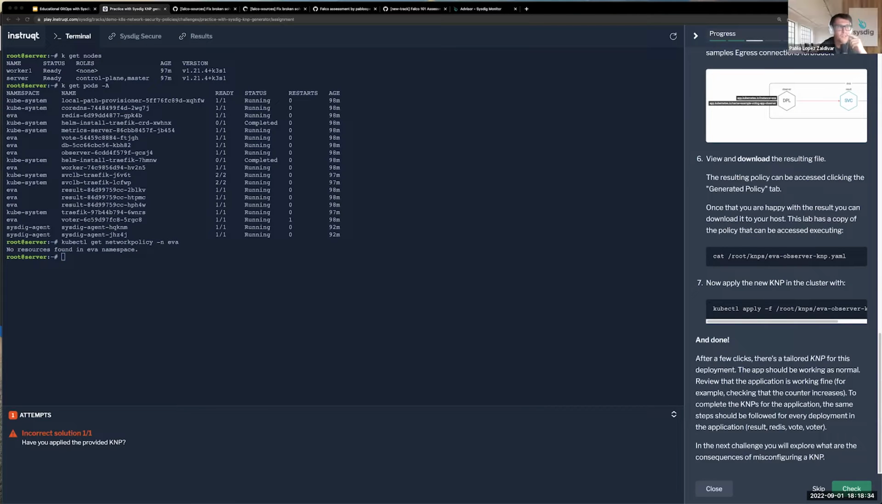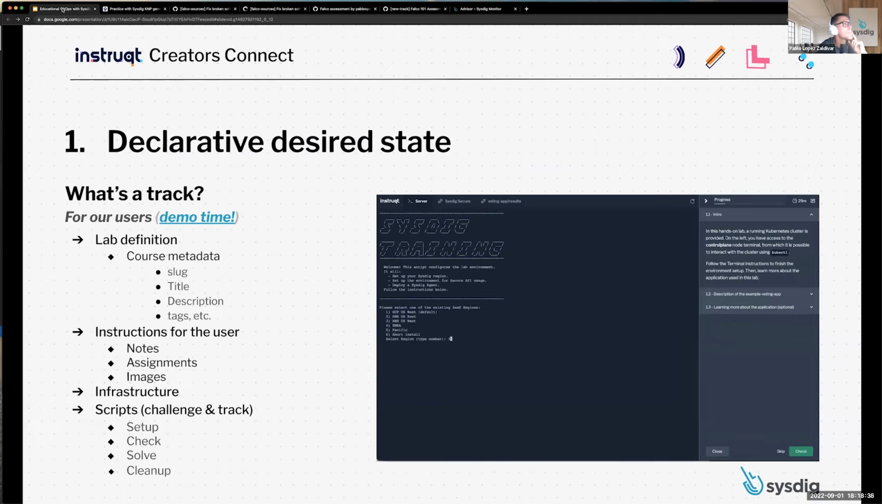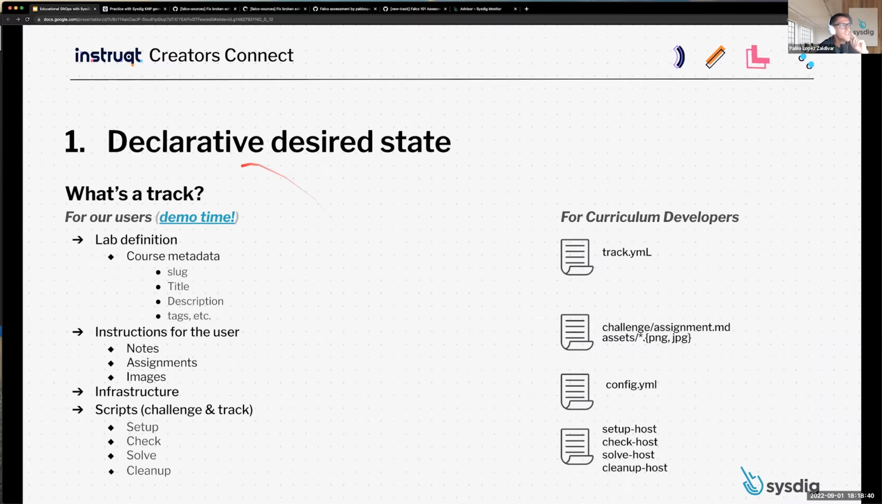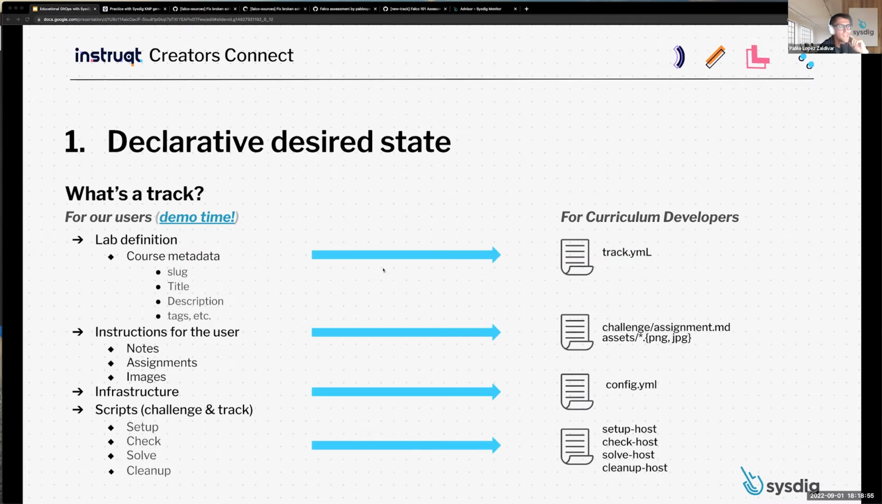Yeah, okay. So, let's go back to the slides. So this is what the user sees. A lab is nothing more than instructions, infrastructure, some automation, and also of course the metadata of the lab, like title, description, task, that's useful for management. And this is how it maps to the different files.